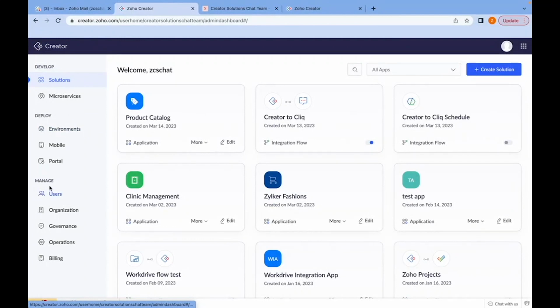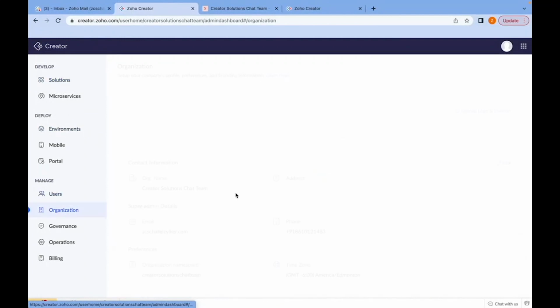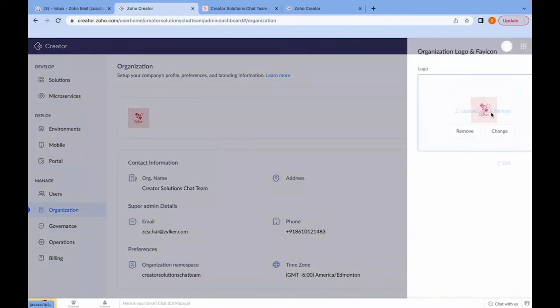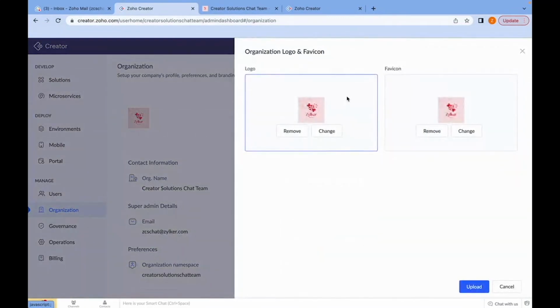Now here under manage, you can see organization. This is where you will need to upload your company or organization logo. You can also include a favicon.